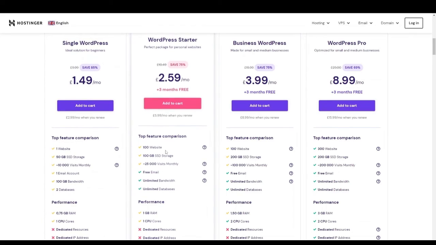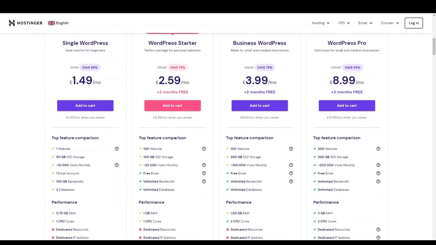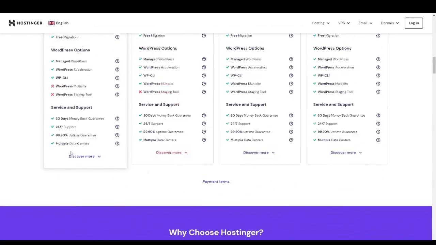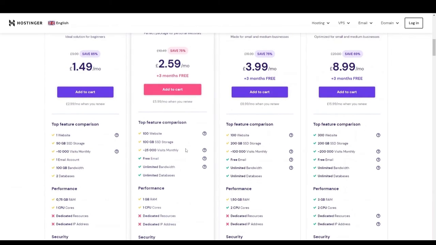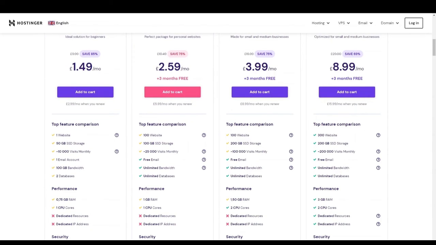Premium again just offers a few more websites, allows you to host 100 email accounts, and gives you SSD storage. It does include the free domain name, free email, and the unlimited bandwidth that the single WordPress plan doesn't offer. The rest of the plans are more of the same. They just offer more of what's already been offered for the premium.